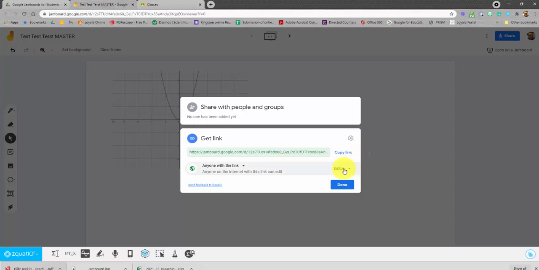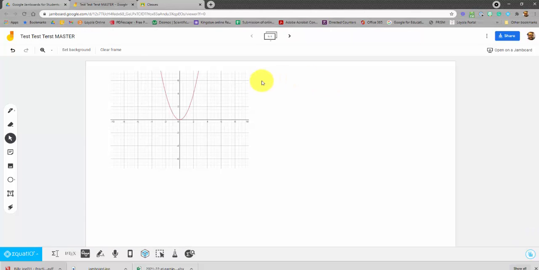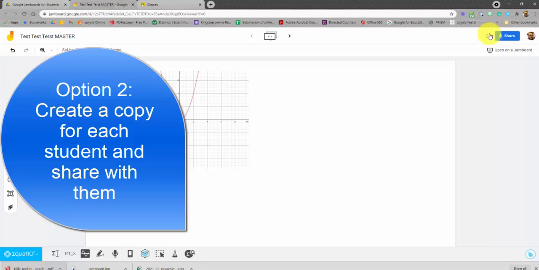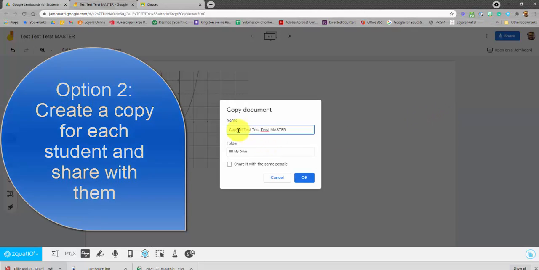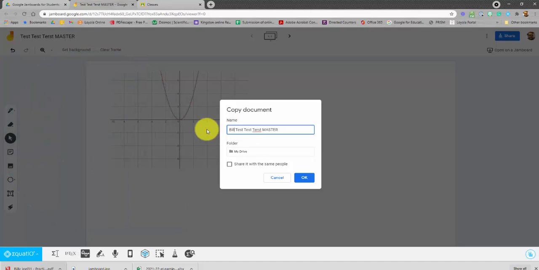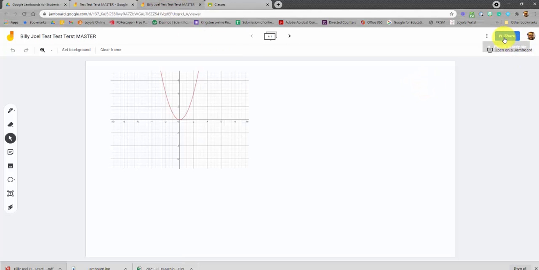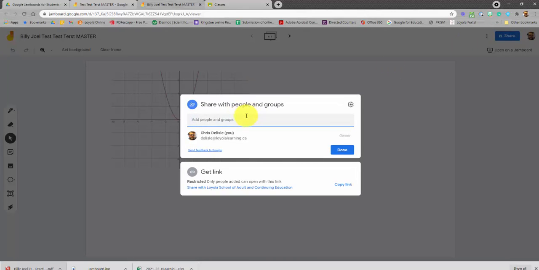Or if we want to, we can say, okay, that's my master one. I'm going to make a copy for each student. So I could say make a copy. Instead of this copy of, I'm going to say this is Billy Joel, and I can put it wherever I want in my drive. I can choose which folder, and then once it's created here, I can share it directly with Billy Joel. So this is sort of the easiest way, but it takes a bit of time.